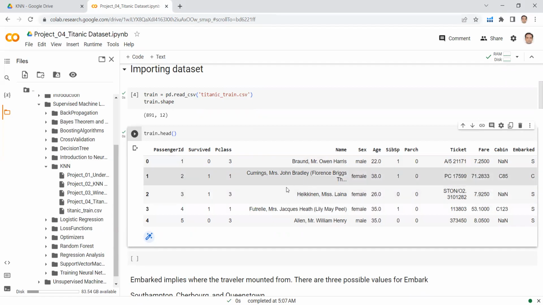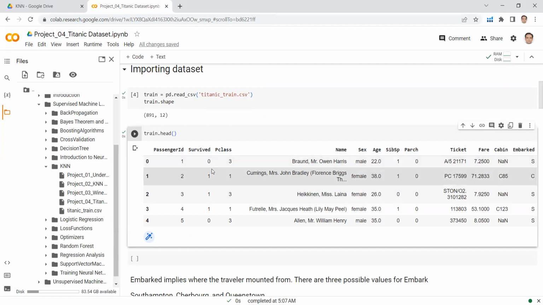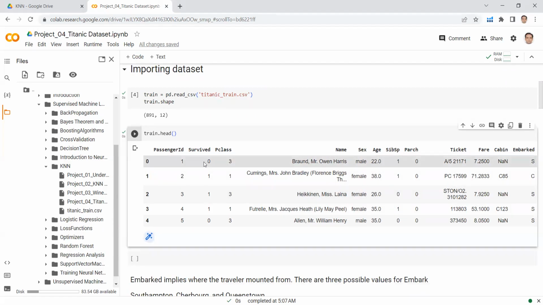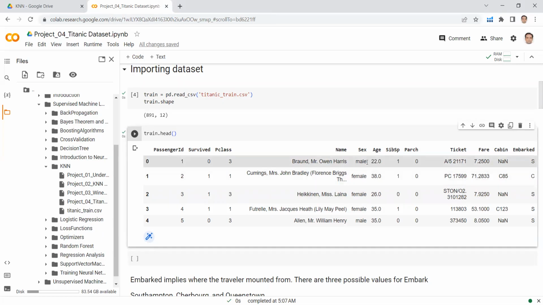Here we have quite a few features or columns. We have passenger ID, we have survived. This survived column will be used as a label. It has two values, 0 and 1: 0 means the person died in the Titanic accident and 1 means survived. This is the passenger class. This is the name of the person, the sex of the person, the age of the person, how many siblings the person has. And this is parch, the information about the parents and children who are traveling with the passenger.